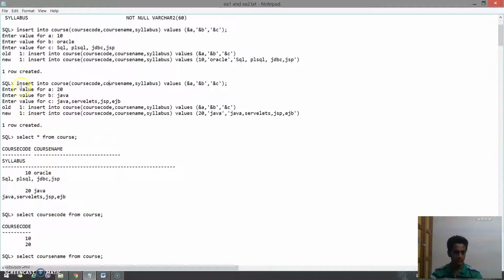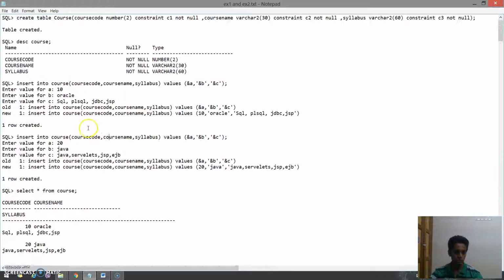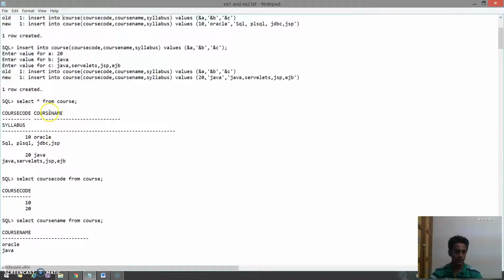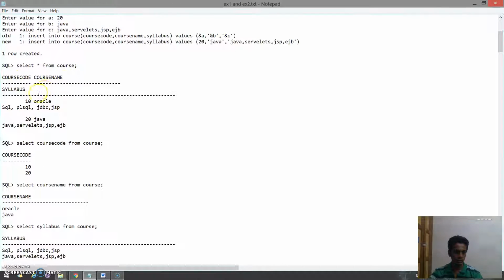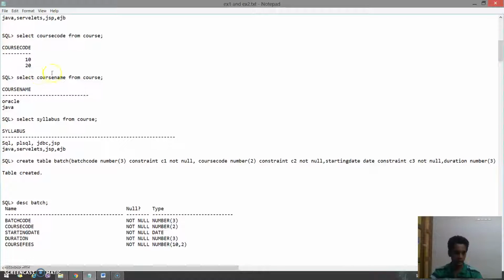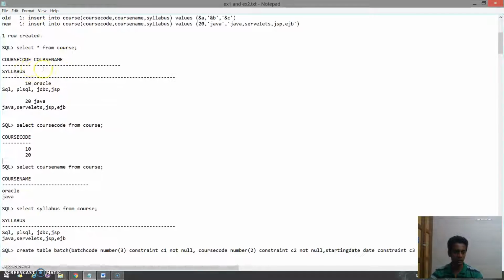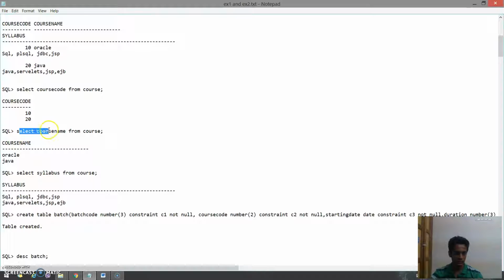What you do is you type select star from course, the name of the table which you have created. Then course code, course name, all this will come, and that's it. Or you can select a particular column, so select course name from course. Like whatever column you want, course name or syllabus. Select syllabus from course, the table name.